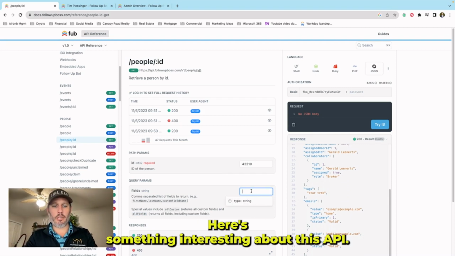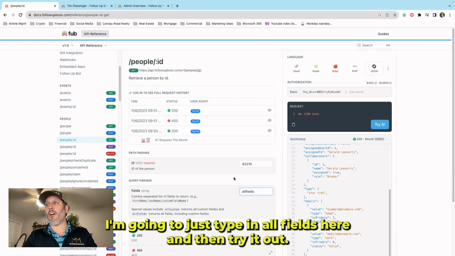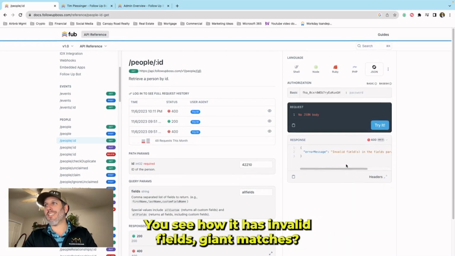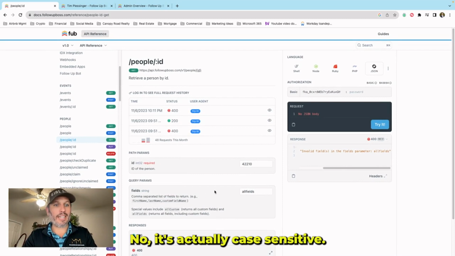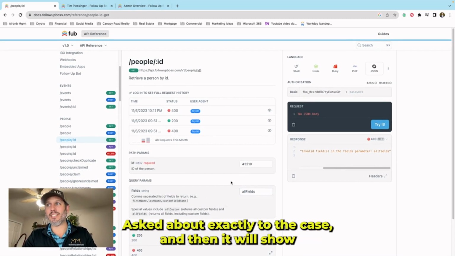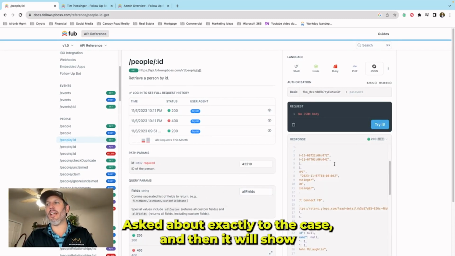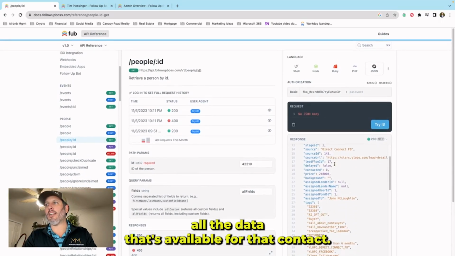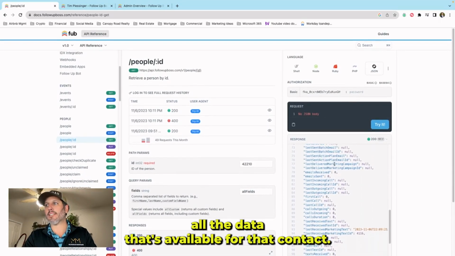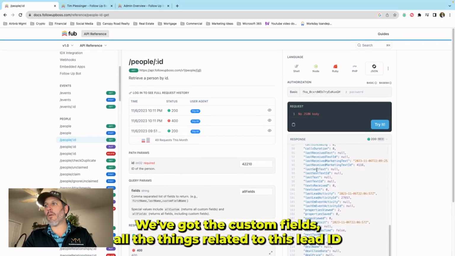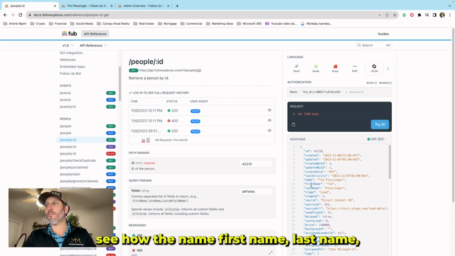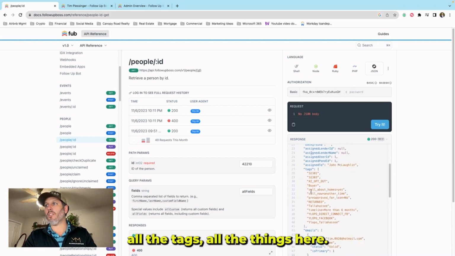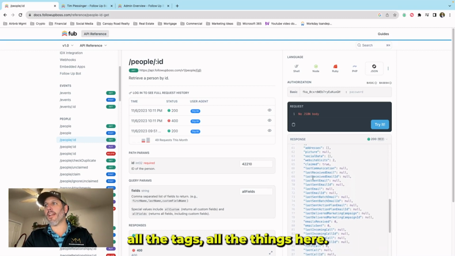Here's something pretty interesting about this API. I'm going to just type in all fields here and then try it out. You see how it has an invalid field? Well, John, it matches. No, it's actually case sensitive. It has to match exactly to the case. And then it will show all the data that's available for that contact. We've got call data, we've got the custom fields, all the things related to this lead ID. See the name, first name, last name, all the tags, all the things here.